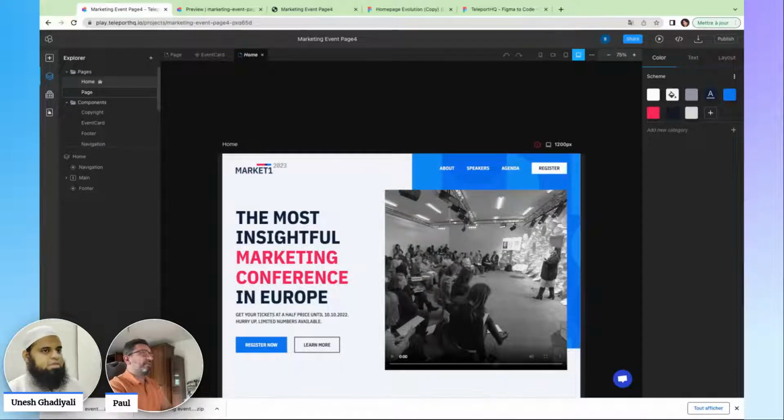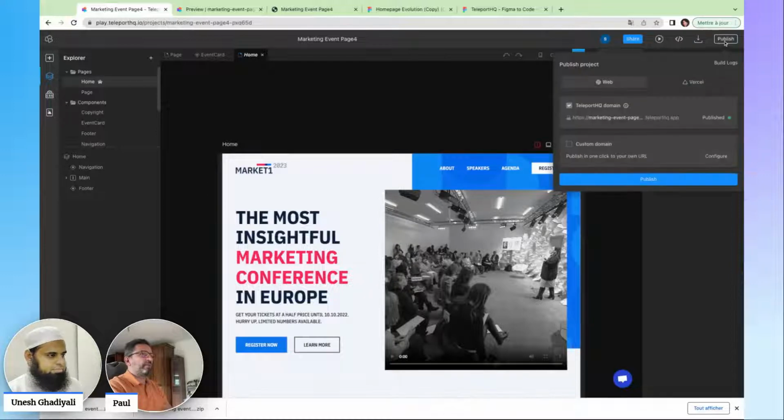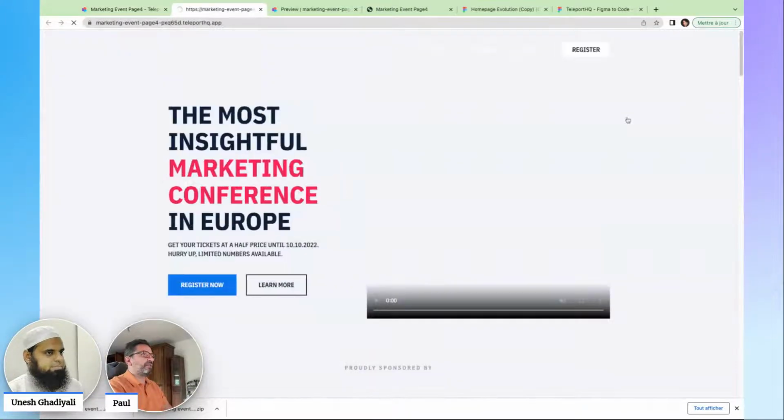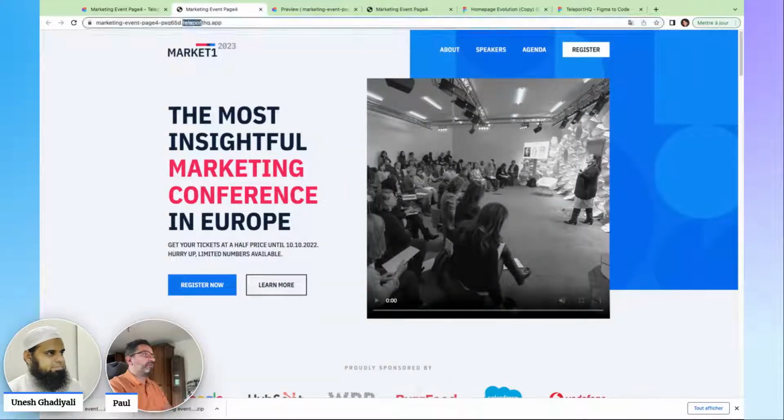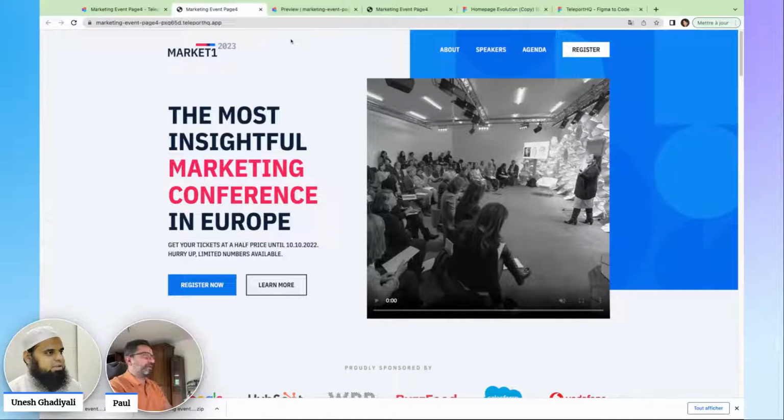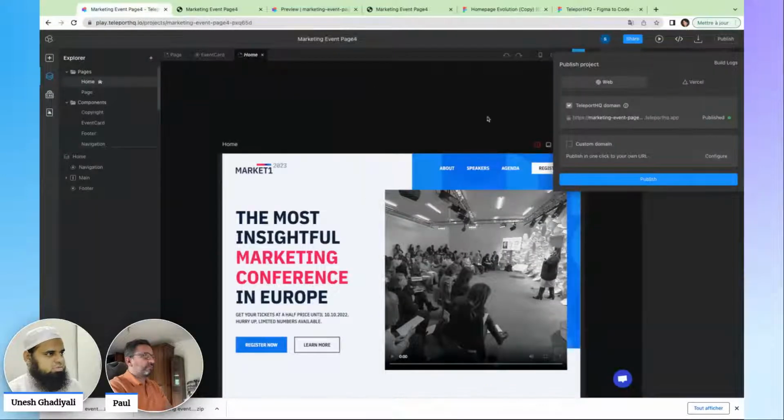Exactly, exactly. So the difference between the free plan and the paid plan: in the free plan, as you can see here, your project will be behind a subdomain of Teleport. And in the paid plan, anyone can hook up their own custom domain. Hosting will be covered by Teleport, right? Yes, exactly. You don't have to think about it, and it's one of the best hostings in the world.